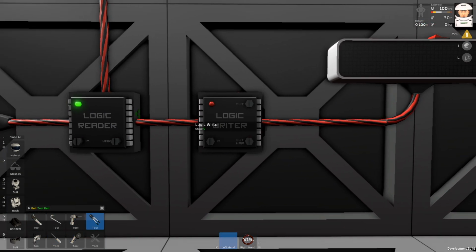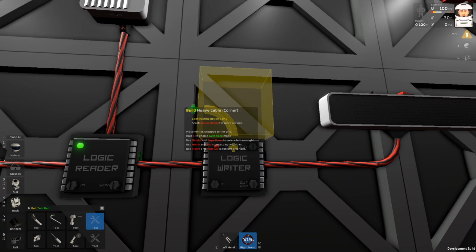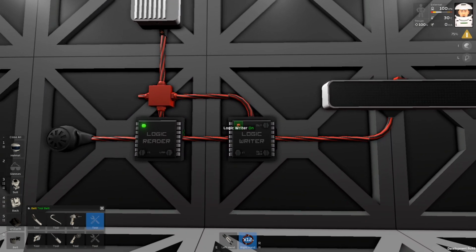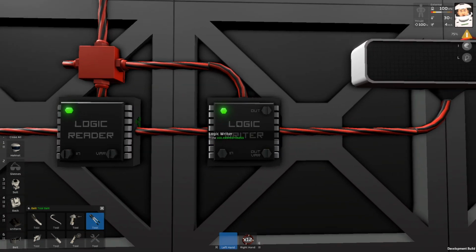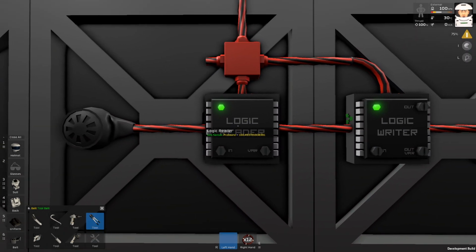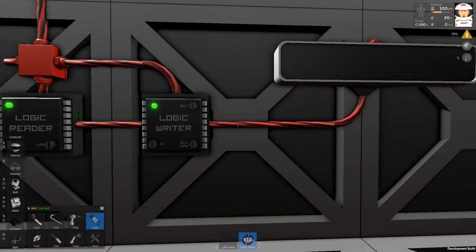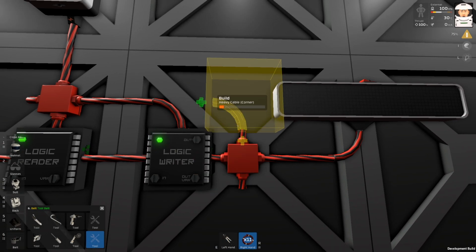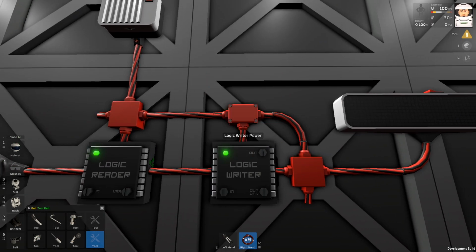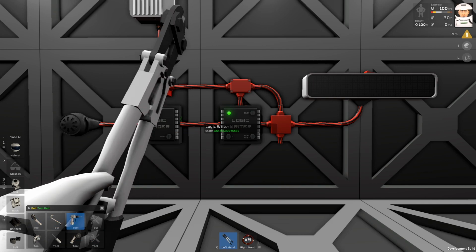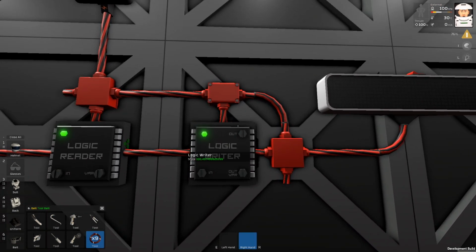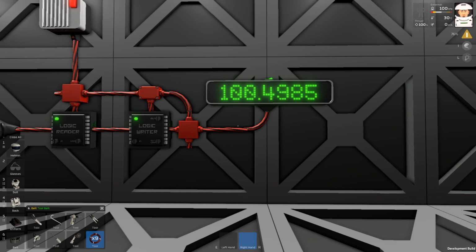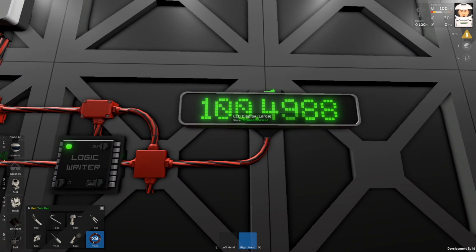So now I need to connect the logic writer to the power, just like this. I can do it this way and I will turn it on. Now we can see the logic writer has exactly the same number as the logic reader, but we need power for the LED display. So let's connect this cable to power. Let's do it just like this. The cable connection doesn't look very good, but it works. So now we have the number of the pressure on our display.